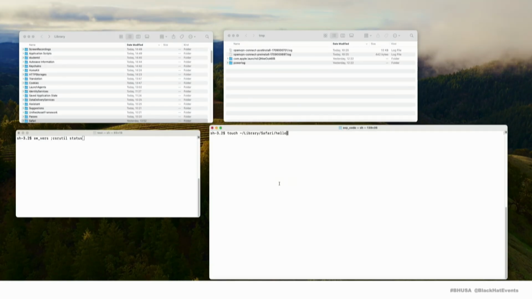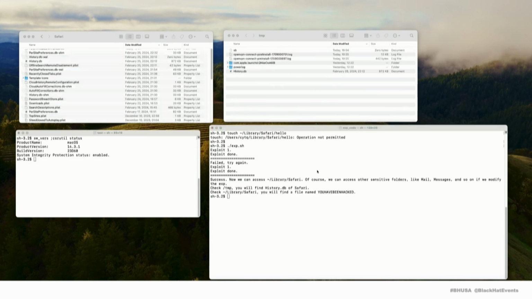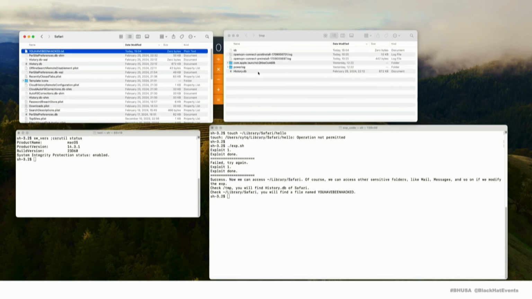Here is a demo. We cannot access the library Safari folder now. Exploit. Failed. Sleep 10 seconds and try again. Success. As we can see here, we can access the library Safari folder now.